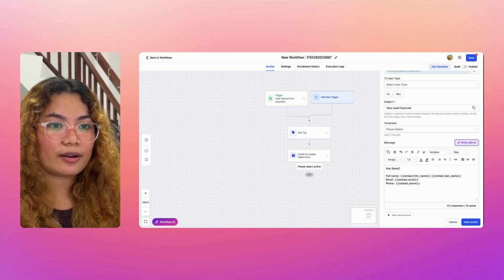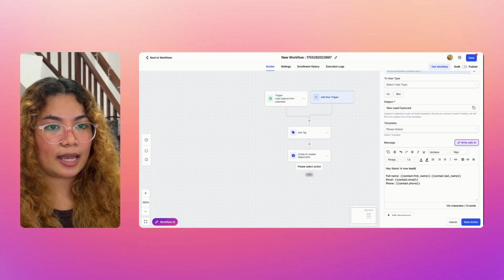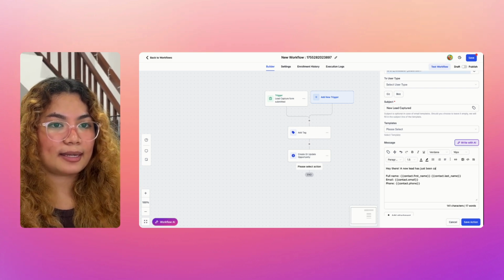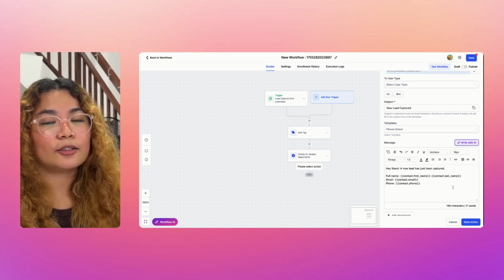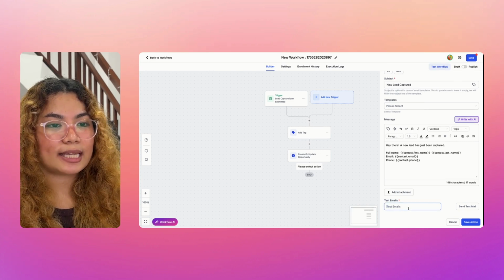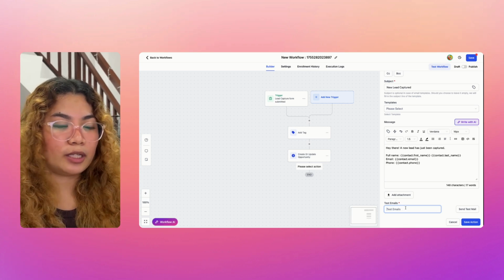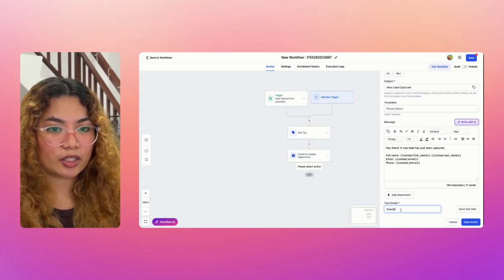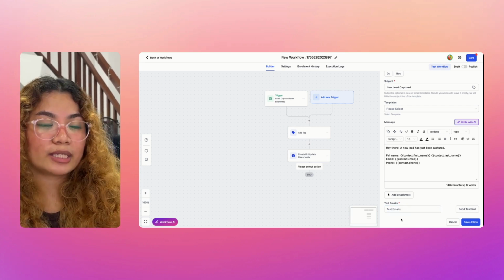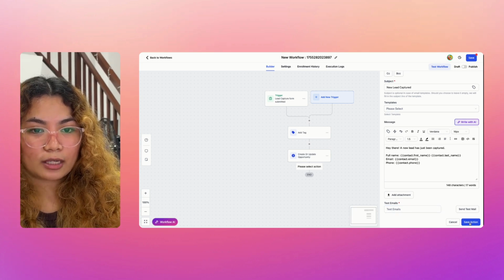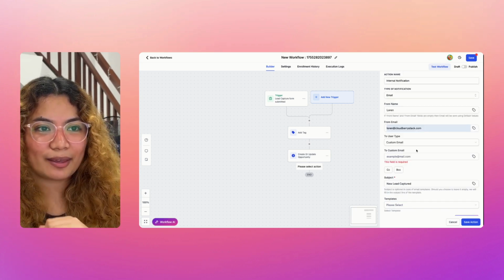So, hey there, a new lead has just been captured. Okay, and then don't forget to hit save. And if you want to see how this email will look before activating the workflow, you can totally do it. Just put in your email in the test email section here and then send test email, and you should receive a test email in your inbox. Hit save. Okay, I forgot something actually.